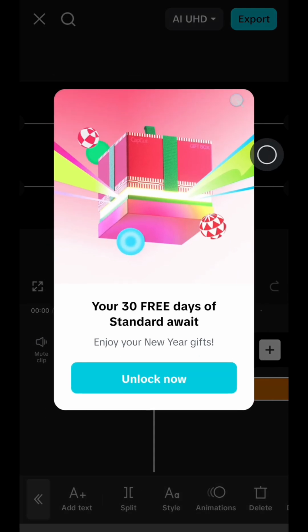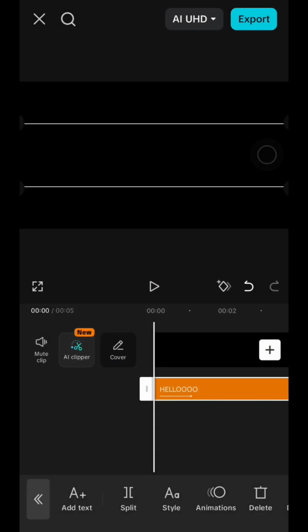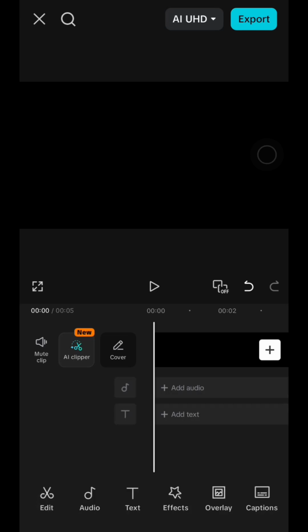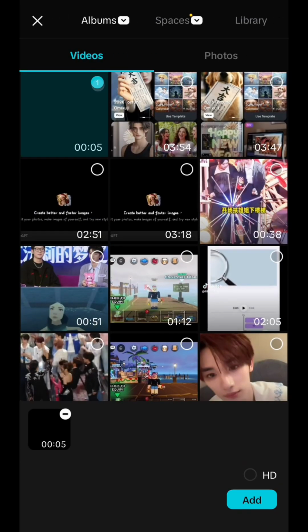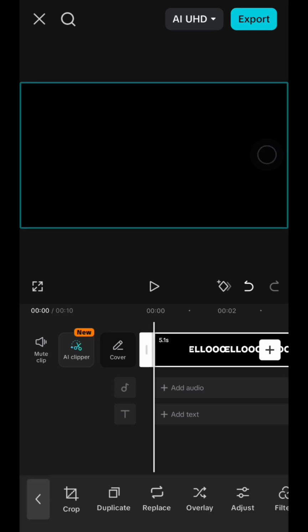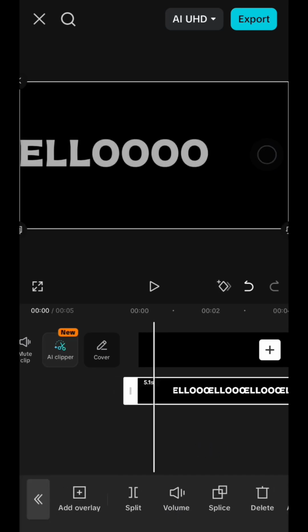back and delete the text from before, and then import the video that you want to add glowing text to. Or if you want a simple glowing text, you can still use the black background like this. In this tutorial I will just use the black background. Next, just import the text video that you exported earlier like this, and then make it an overlay like this.